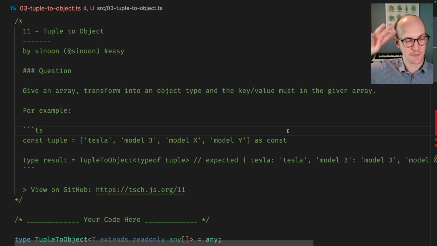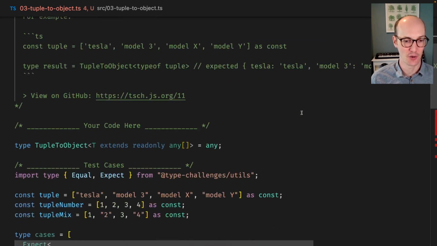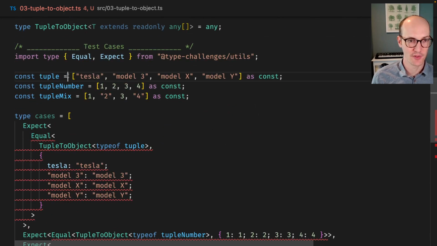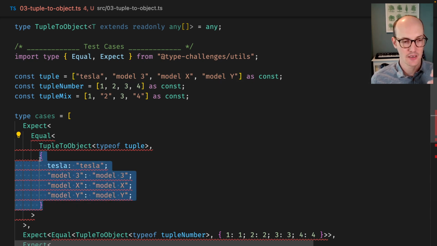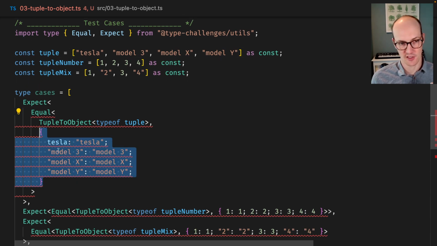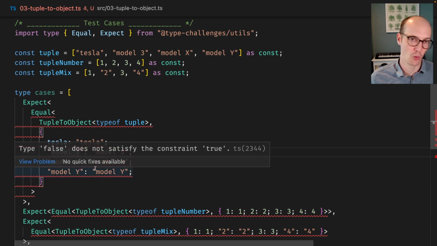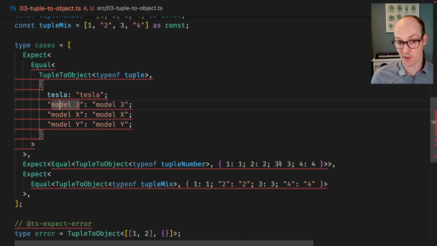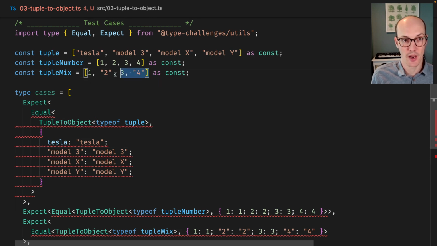Type challenge 3, baby. We're doing tuple to object. Given an array, transform it into an object type, and the key value must be in the given array. So given that we have this little array of Tesla, Model 3, Model X, Model Y, it should become, in type land, an object with Tesla: Tesla, Model 3: Model 3, Model X: Model X, Model Y: Model Y. Same thing with these numbers, same thing with a mixed array of numbers and things here.